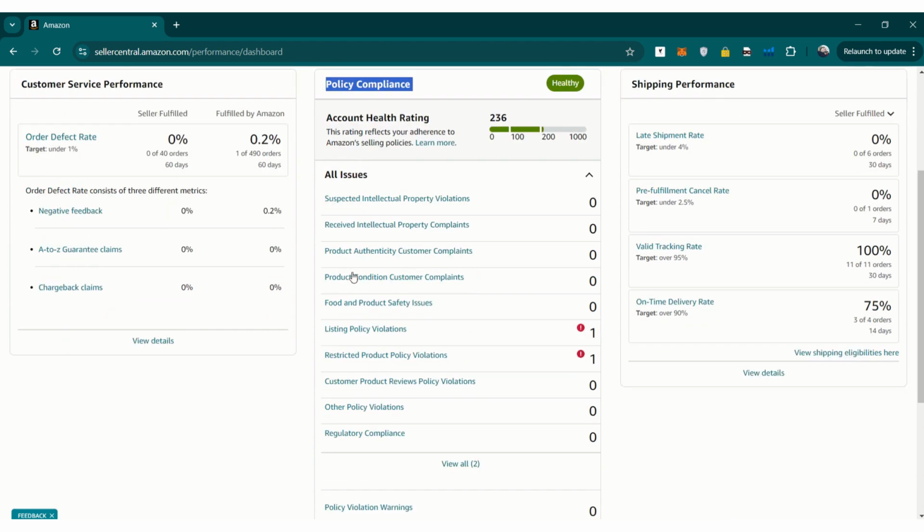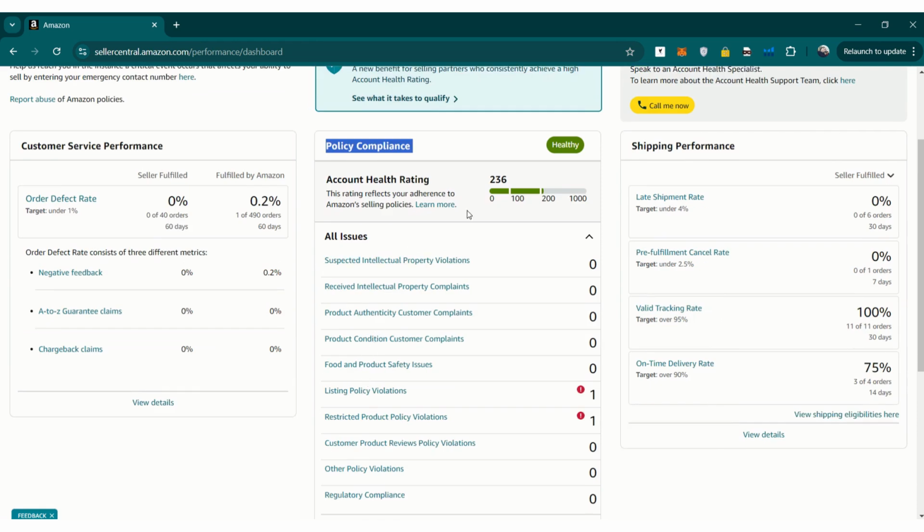Policy compliance. This part of the dashboard shows your adherence to Amazon's selling policies. You'll see your account health rating, which reflects your overall compliance. It also lists any policy violations, such as intellectual property violations, product authenticity complaints, and listing policy violations.